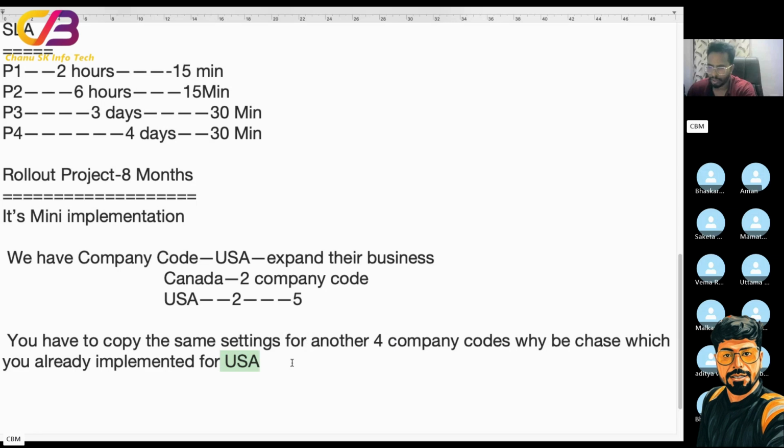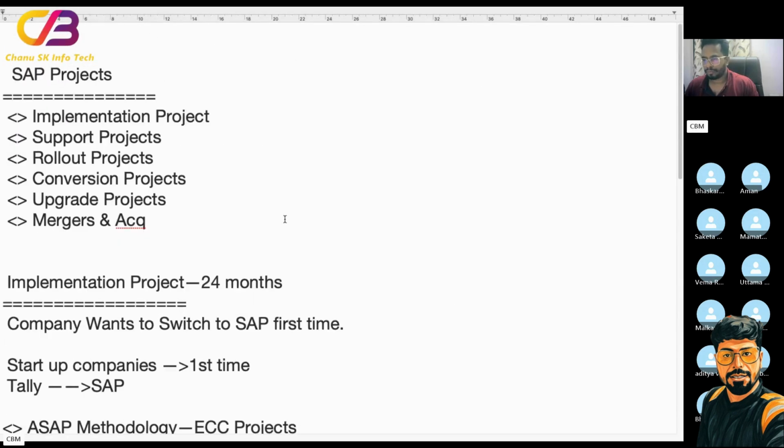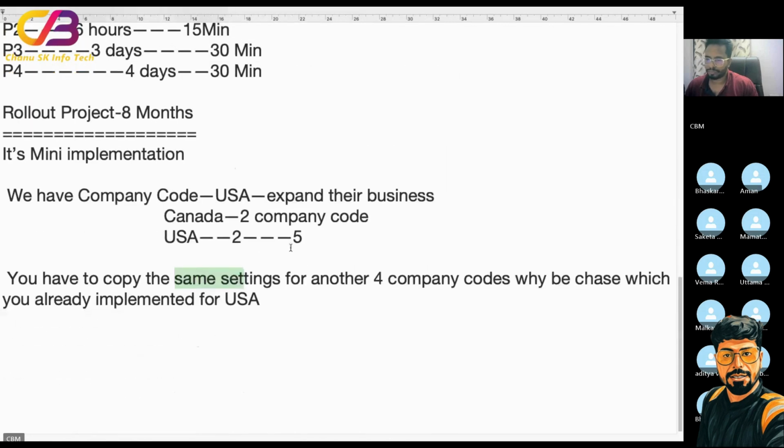Same settings, similar settings should be copied: similar settings in GL accounts, vendors, customers, and some of the basic global settings. Just copy them from the existing company code. So there is no need to start a fresh implementation. It's a copy project. Simply, you can say it's copying one company code to another. That is the reason the duration of the project is less. This happens after implementation only. From a business extension and expansion point of view, this project comes into the picture.